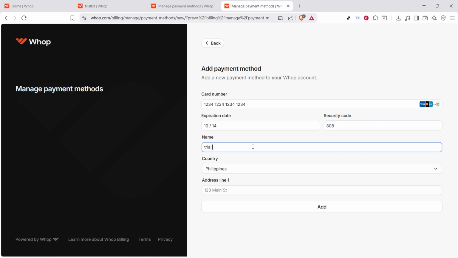Once all the information has been entered correctly, click Add. This will submit your payment method and save it to your Whop account. After that, your payment details should be available for future transactions, making checkout faster and more convenient. And that's it. You've now successfully set up your payment details on Whop. If a payment method doesn't save right away, review the information you entered and try again carefully.